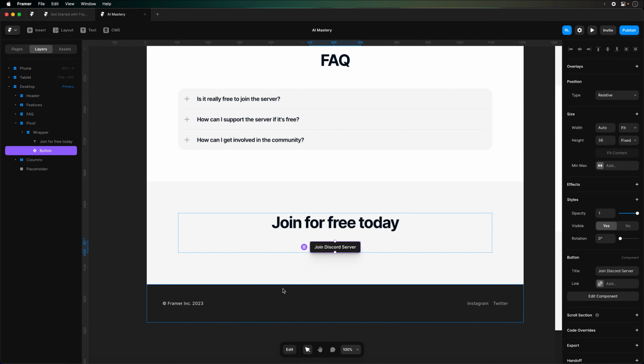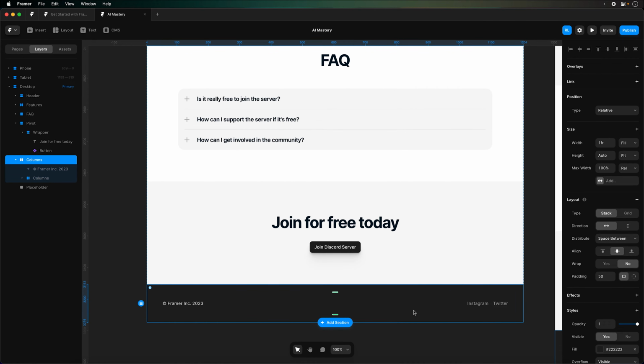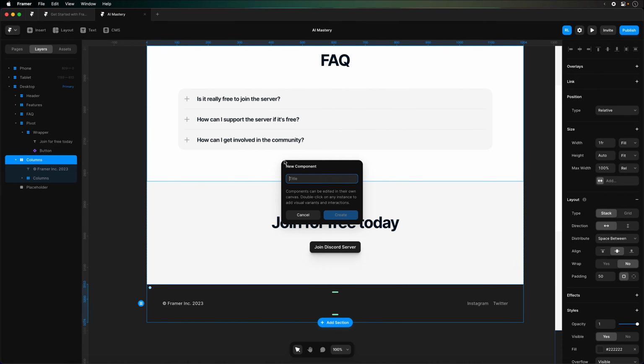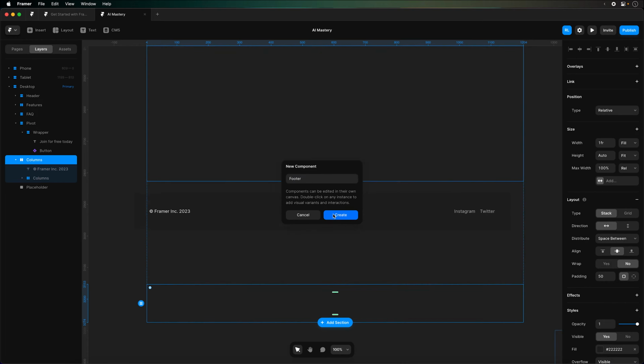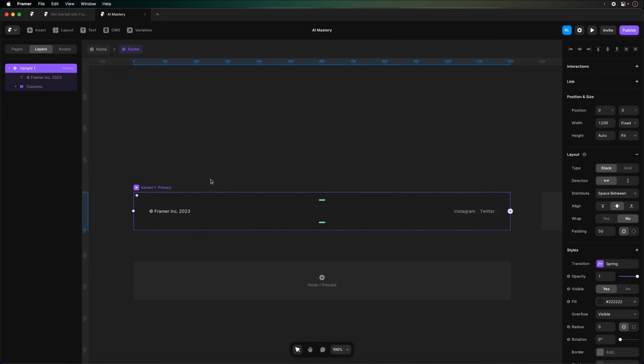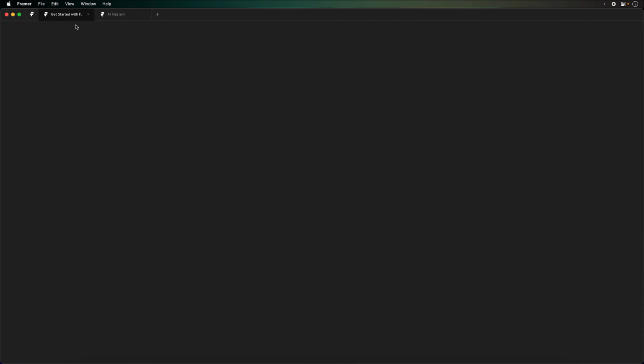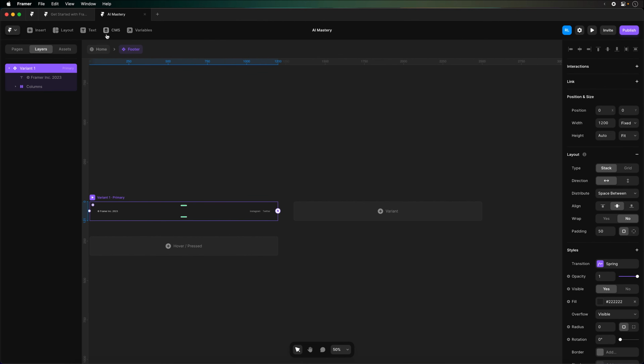And then lastly, we have our footer. Now for our footer, we want to also make this a component. So we can just right click, or use the keyboard shortcut, to create a component. We'll call it footer. And as we did that, we've created our main footer. Let's switch back to home.